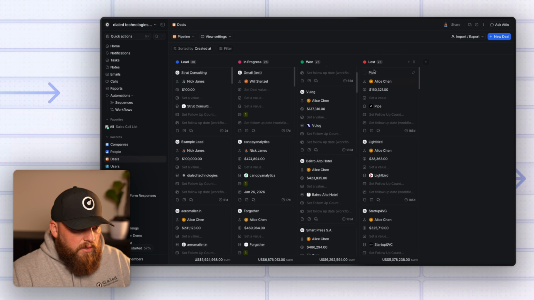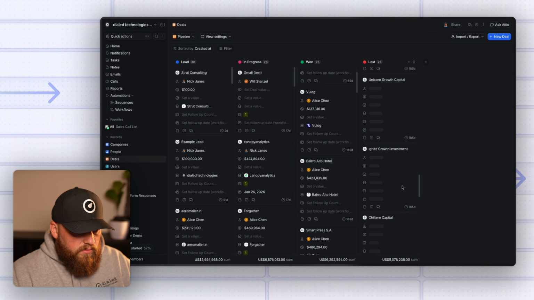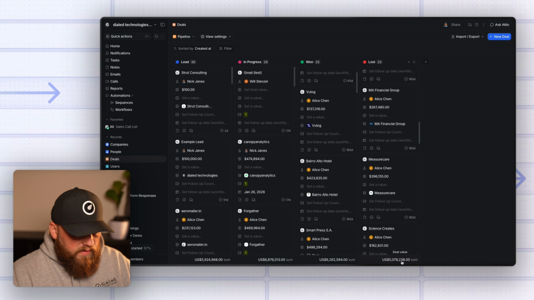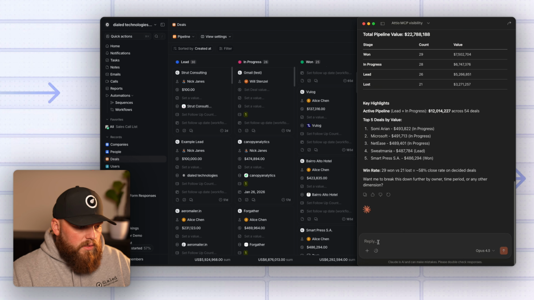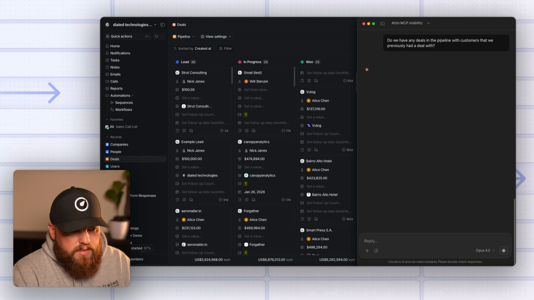if I look at Attio here, we've got a bunch of lost deals here, right? So the sum here is essentially 5 million. So I'm going to say, do we have any deals in the pipeline with customers that we previously had a deal with? This is some good insights.